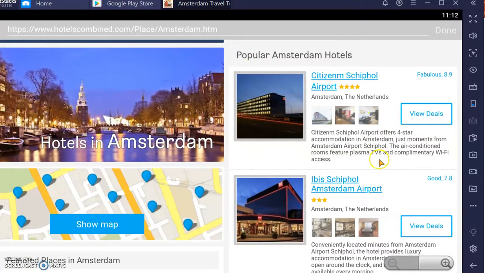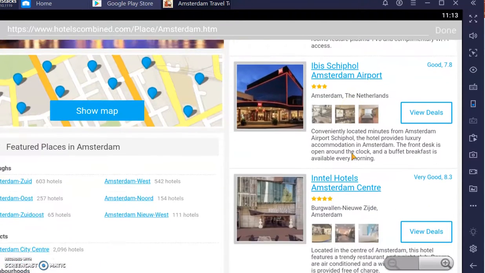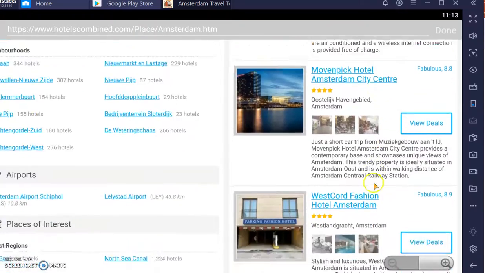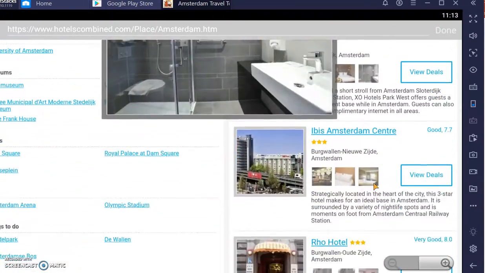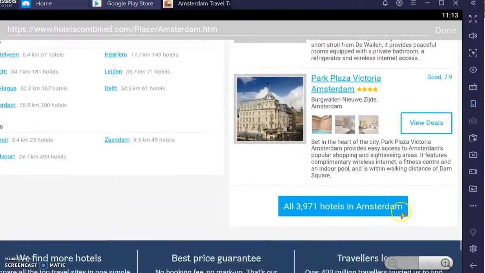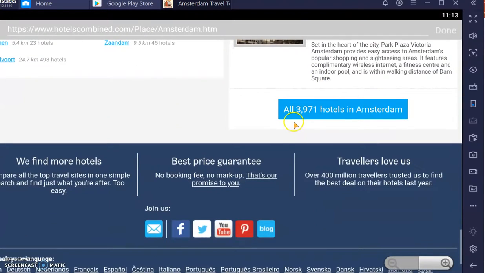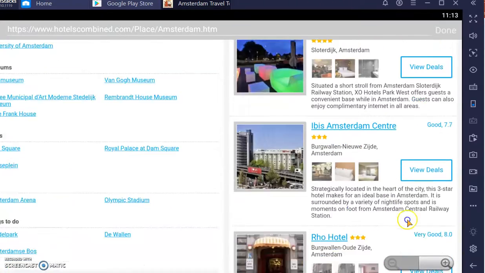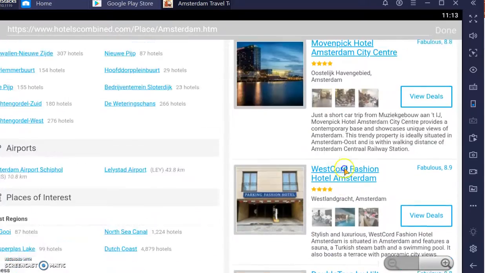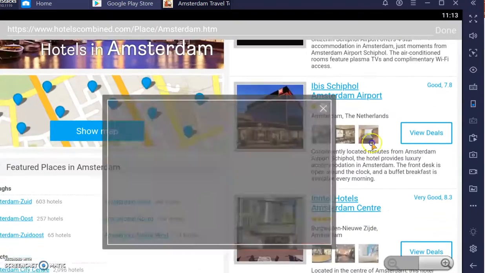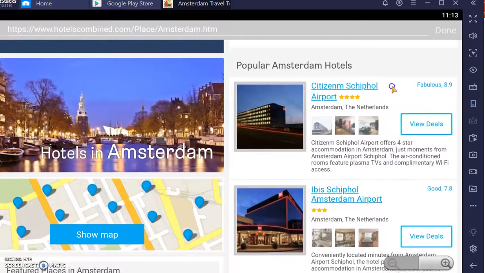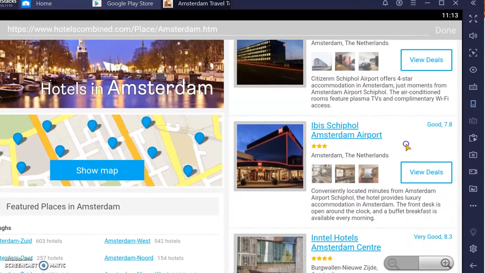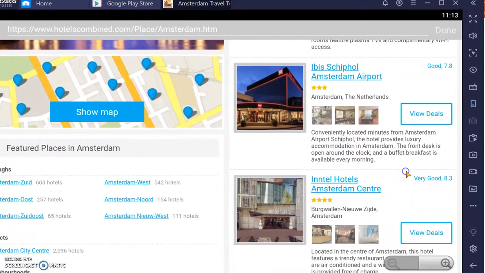Or you can scroll down the page, look for the list on the right hand side here showing popular Amsterdam hotels. Scroll the list, and look for those hotels that you want to reserve a hotel room. Here showing there are 3,971 hotels in Amsterdam. Now for demonstration purpose, let me select one of the hotels to demonstrate to you how to book the hotel room here.